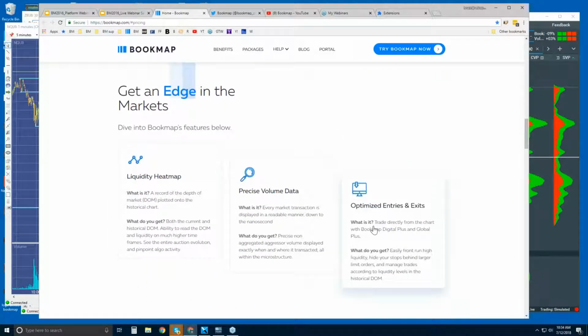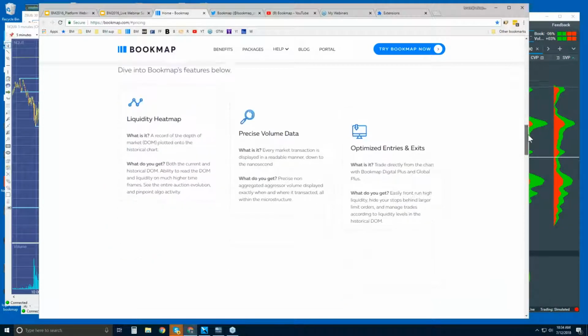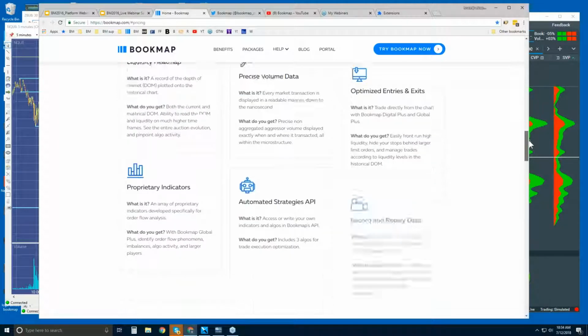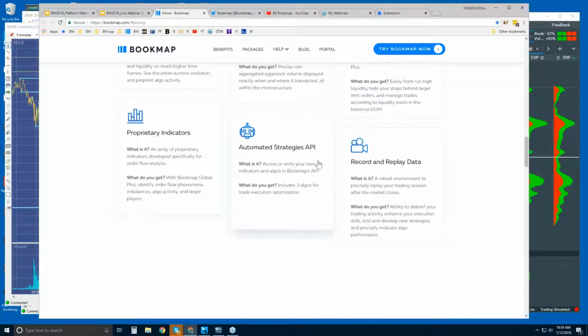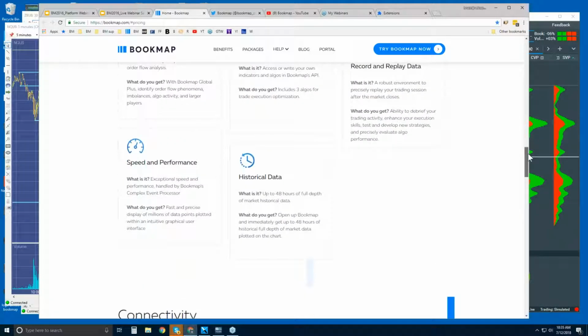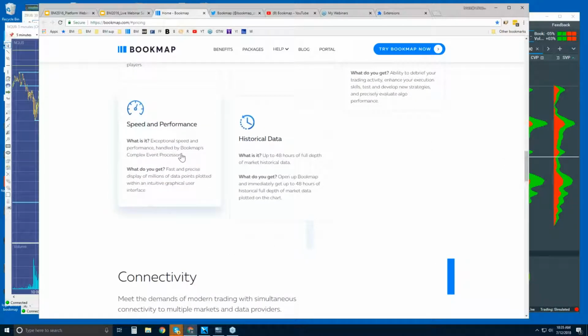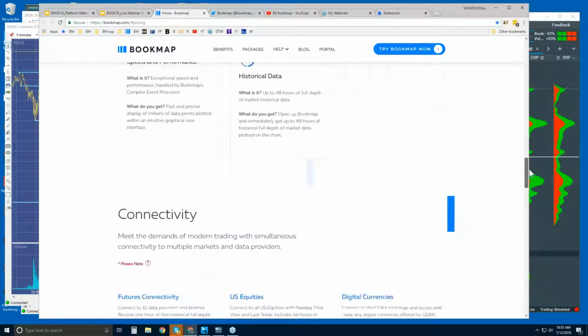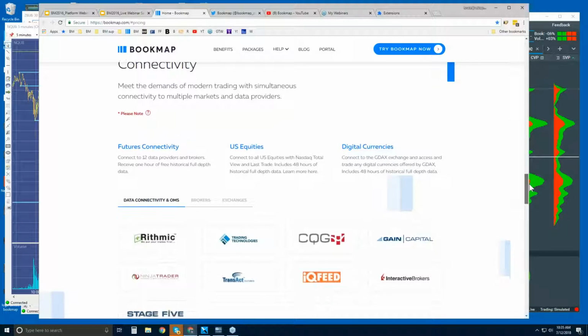Let's go down a bit further. This is how you're going to get the edge. It's with the liquidity heat map, the volume, and then being able to optimize your trades. Proprietary indicators, automated strategies, record and replay for debriefing your trading, and then obviously a very, very high performance platform.